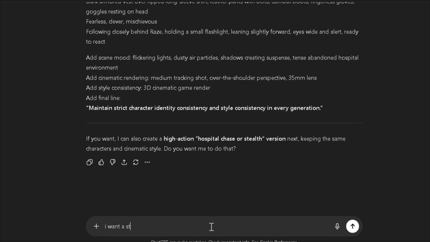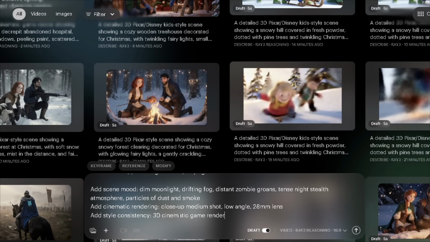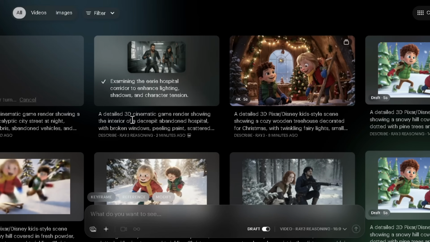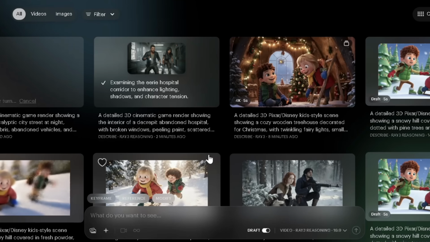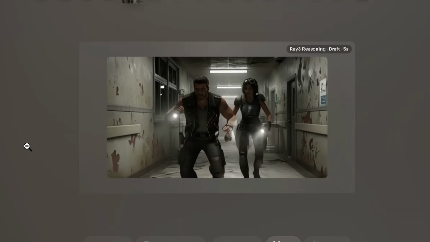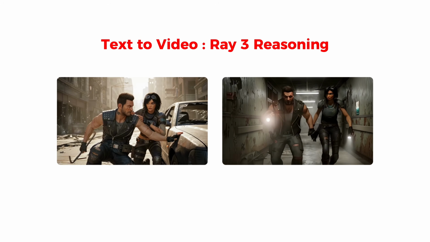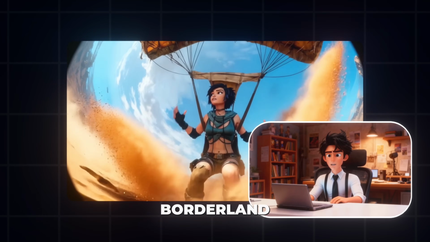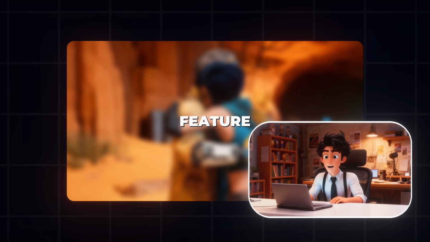For the next one, I'll try out a zombie scene with 2 characters in a 3D render style, then ask for my scene to paste it into DreamMachine, this time selecting the Ray3 reasoning model, which takes more credits, but it's the only model in the world that reasons with itself while generating. I'll also queue the next one. It's generated a lot of drafts to select from, but we can clearly see the difference in consistency and superior quality of these outputs. But for creating a consistent Borderlands style movie with multiple cutscenes and controlled animations, the image to video feature is key.